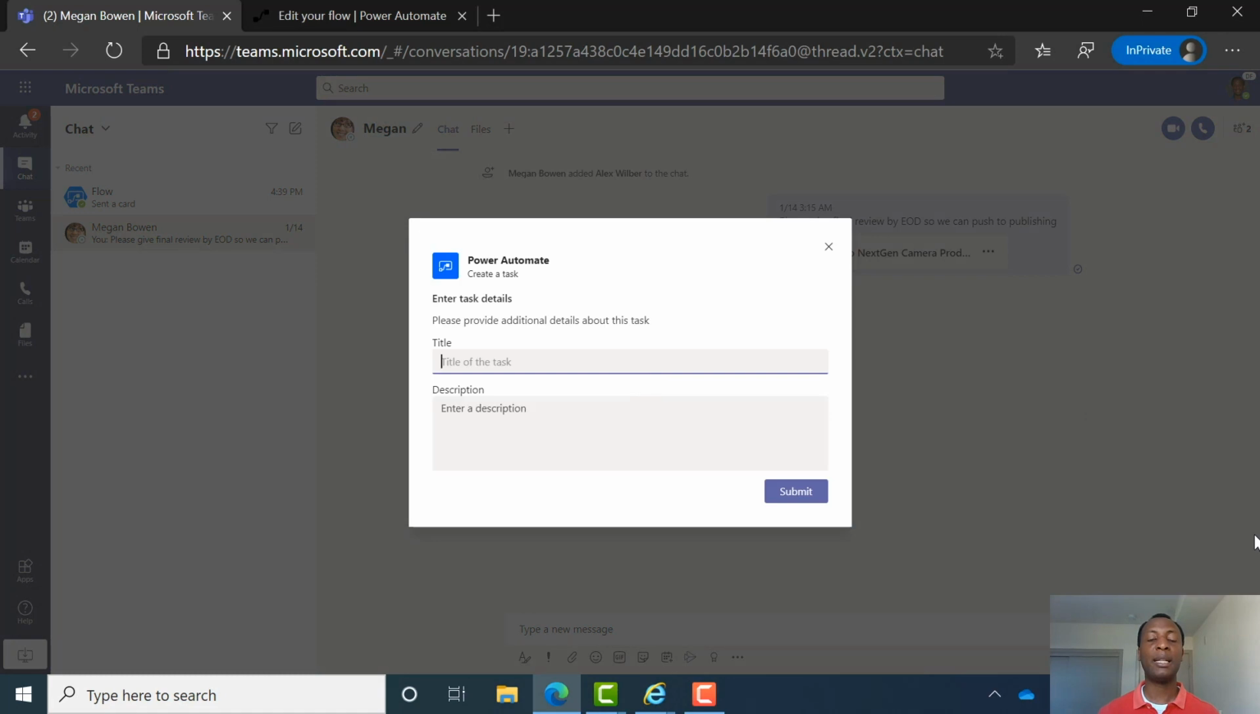When I click on that, I get this dialog that allows me to actually provide details about the tasks that I want to create and track. So I say final review of document from Megan. And I add some description, needs to be ready by end of day. So we can push to publishing. And I go ahead and I hit submit.